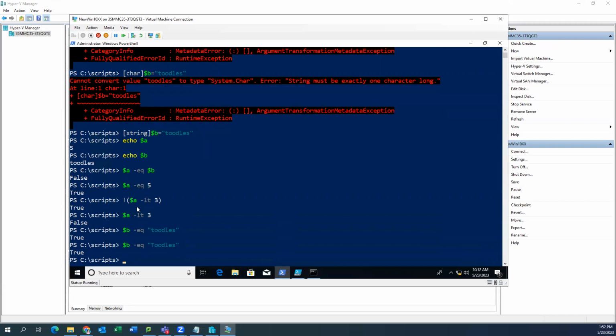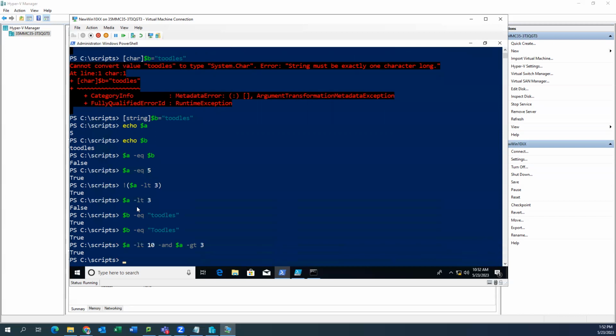Okay, I can also have compound statements. So the compound statement would be something like $A less than 10 and $A greater than 3. Okay, and I can go ahead and I can see that it is true. So that is very, very right. It is true for this.